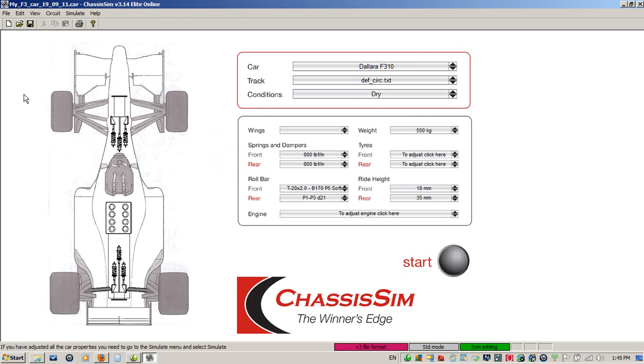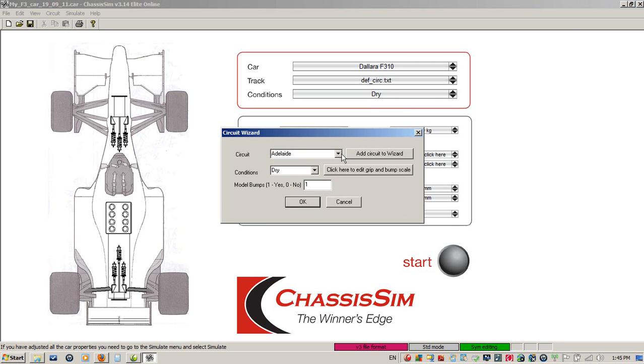Now, what I like to do is I'll put in my initial setup, and then what I like to do is just to double check my model is okay. What I'll actually do is I'll choose one of the default tracks from the ChassisSim circuit pull down menu. Now, this is basically just to double check to make sure the model's breathing all right, that it's not doing anything silly. So for the sake of the argument, I'm just going to choose Eastern Creek and I'll click on OK.